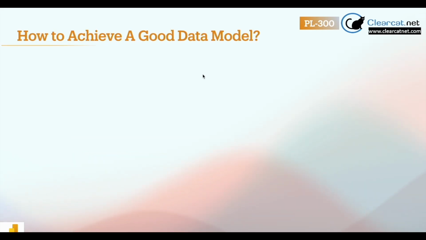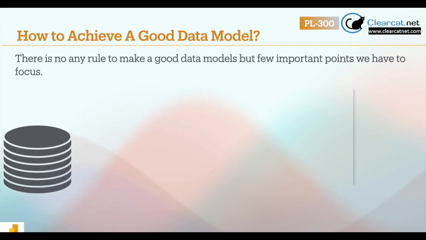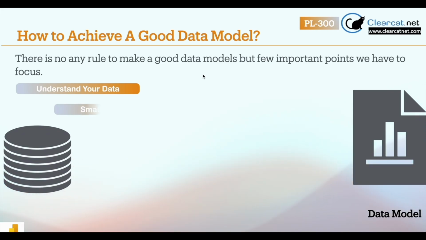How to achieve a good data model? There is no single rule to make a good data model, but there are a few important points we have to focus on. I have collected 6 important points on which we are going to work. First, understand your data. It is good to understand your data, data sources, their connectivity, the kind of data they contain, and the relationships between other tables. Second, a smaller data model. It is good to break down your big dataset into a few small datasets. It will help us to make changes if required and makes everything easy to handle.